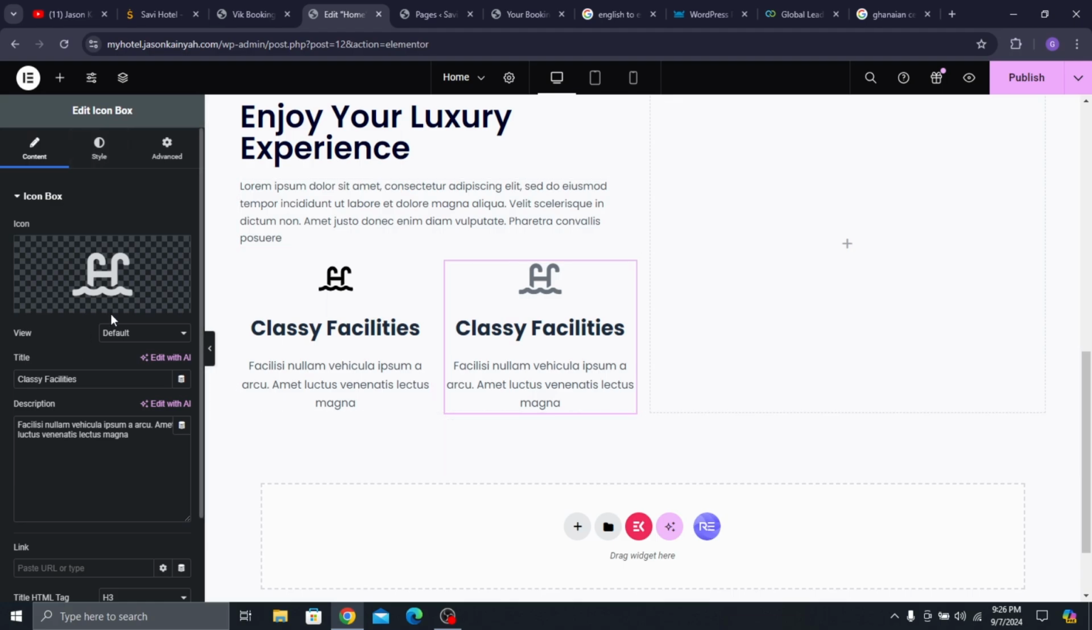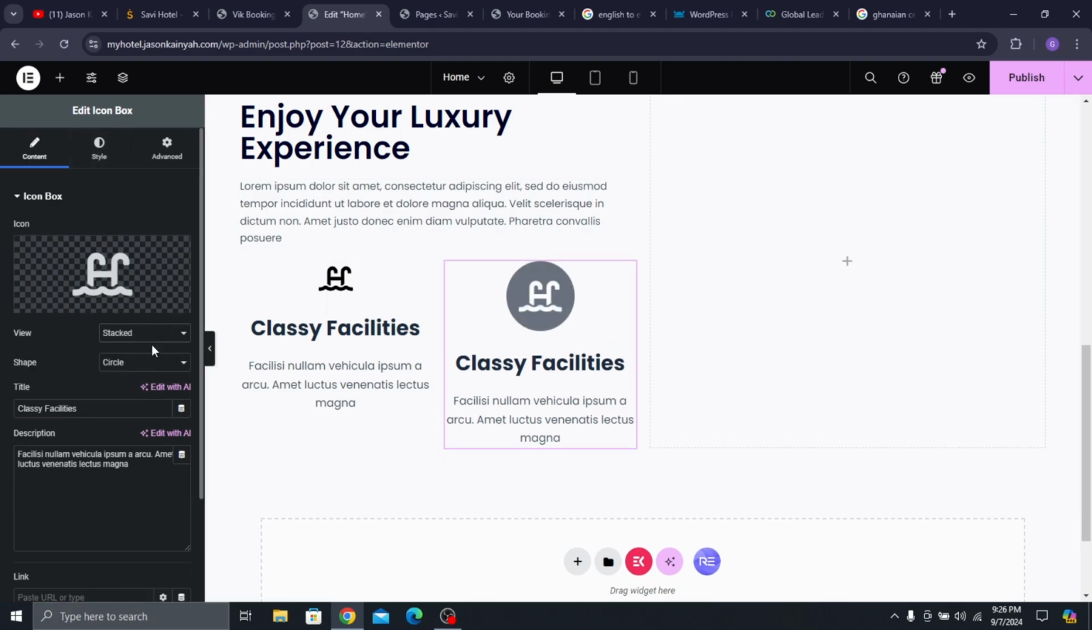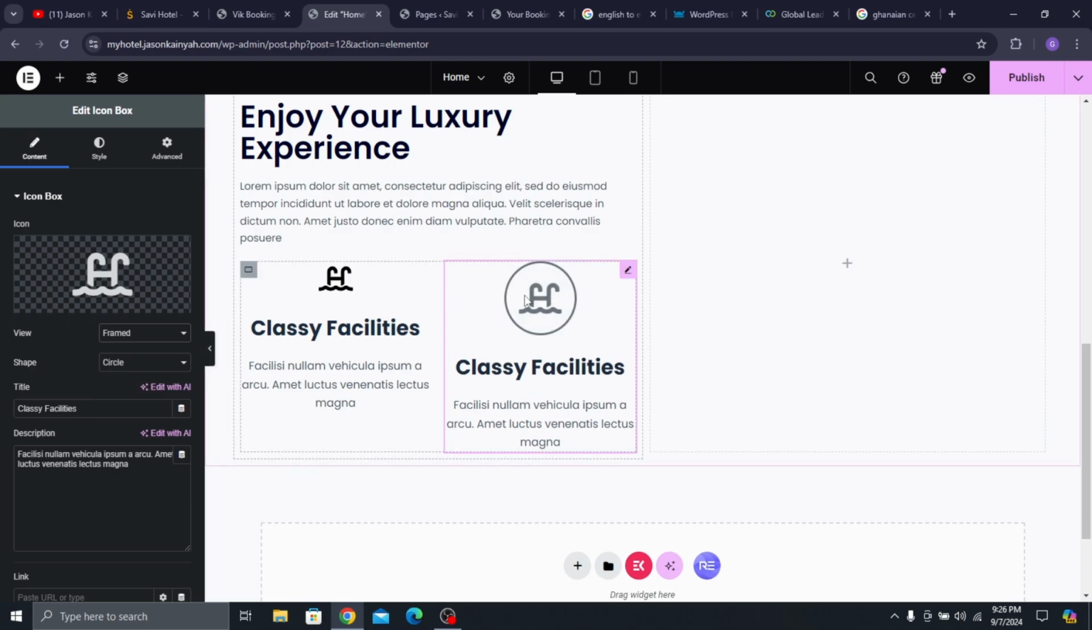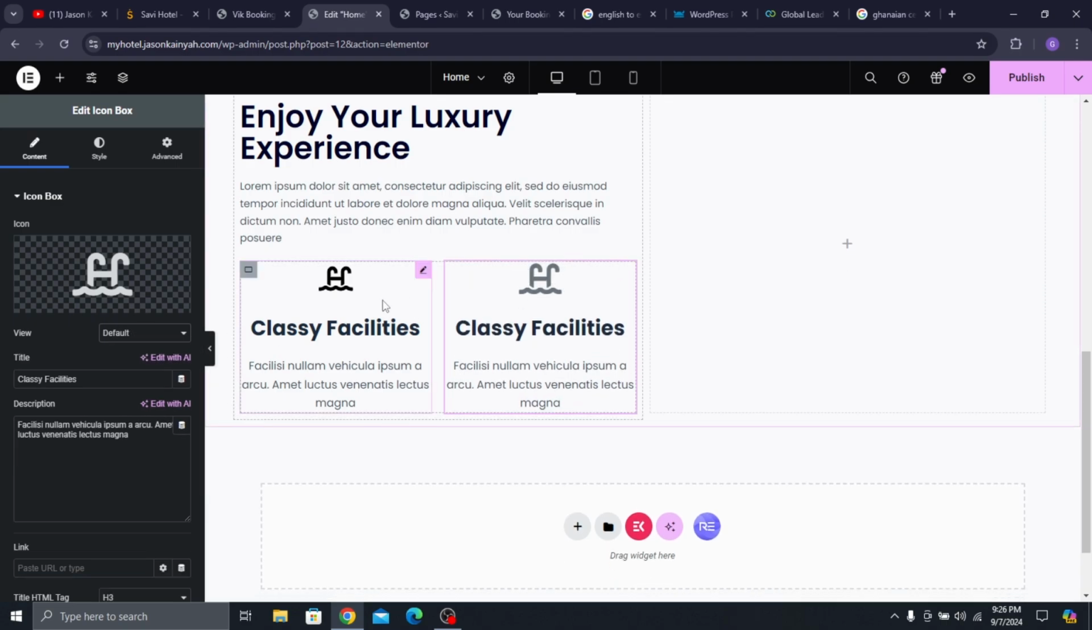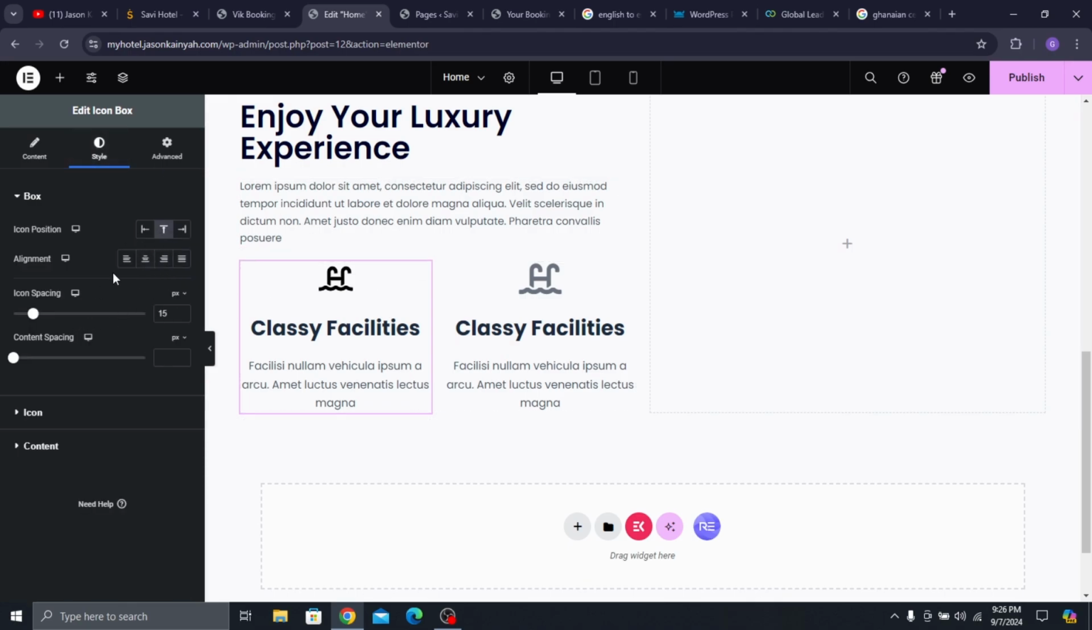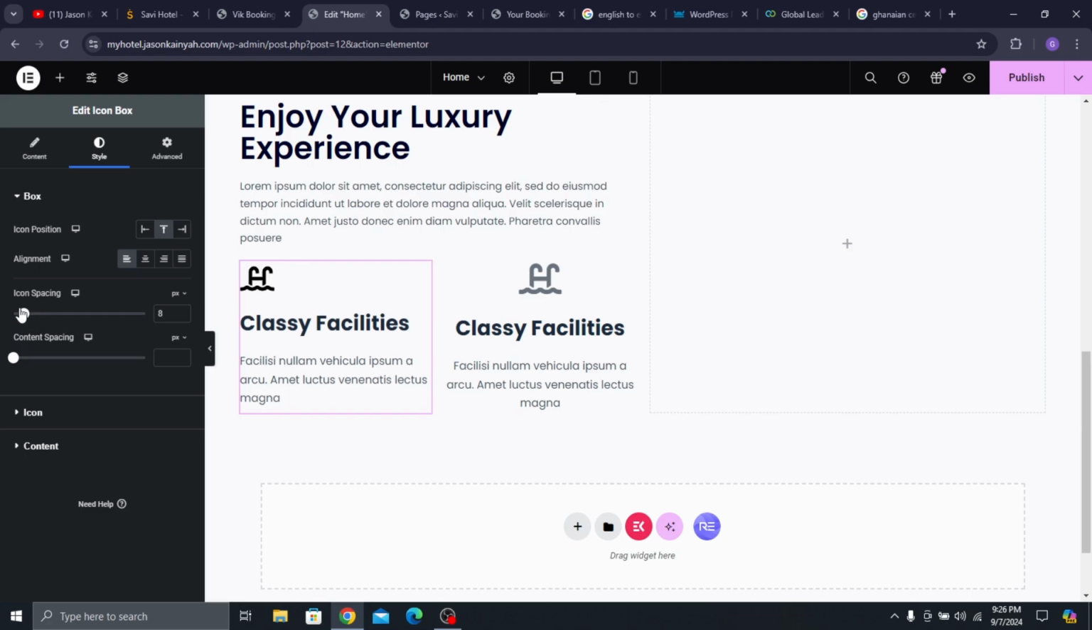Now you can change the style of the icon from here. If you like, you can make it stacked, to make the style like that. You can make it framed so that the style becomes like this, but I want my style on default. Okay, so I'll go to style, and I can do one thing here, change the alignment to left. Okay, change the alignment to left, and then decrease the icon spacing to like 0, and decrease the content spacing as well to like 2.